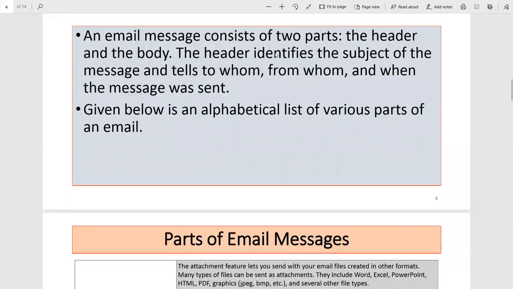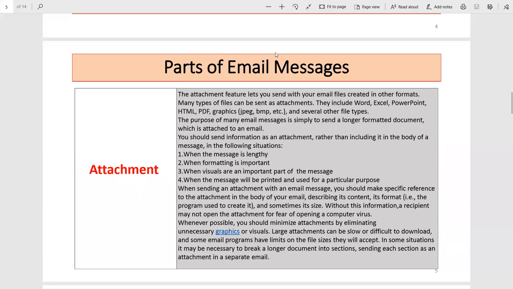Next, we go to the attachment part. Attachments are a very powerful feature of an email. An email attachment is a computer file which is sent along with an email. When the message is lengthy, important, visuals or graphs are used, and the message is to be printed, we use the attachment. You can attach Word documents, spreadsheet programs, images, and audio messages to your email messages. While sending heavy attachments, zip or compress them. So this should be the criteria of the attachments.